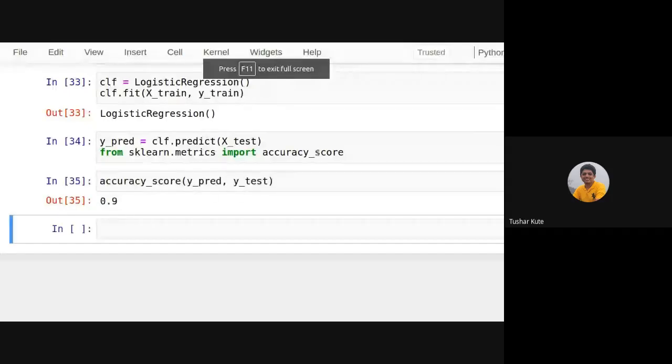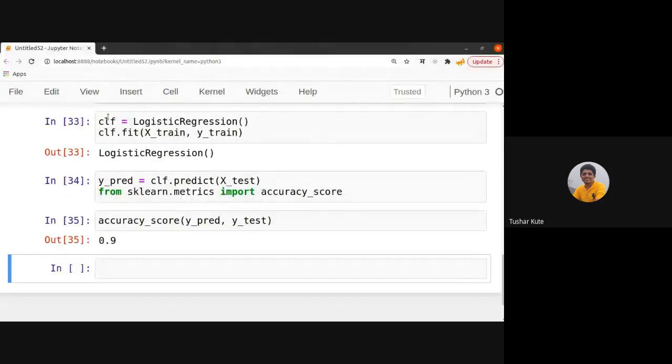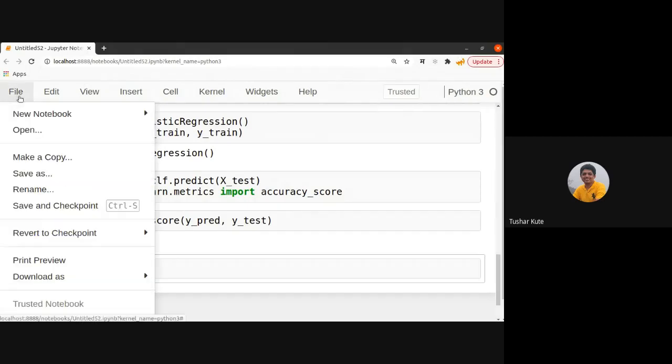Okay, so let's create a new program, and a new data set also I'll create here. I'll choose a different data set for this algorithm.